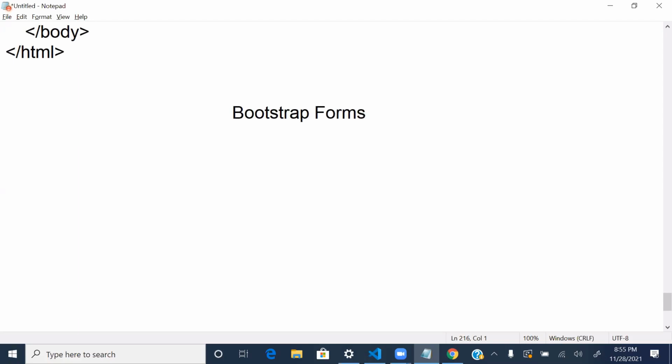Bootstrap forms. In forms also, a lot of changes happened when compared to the older version. Several new things were introduced into Bootstrap forms. That is nothing but how you want to display a form and controls inside the form. For that, we have some classes like form-control.